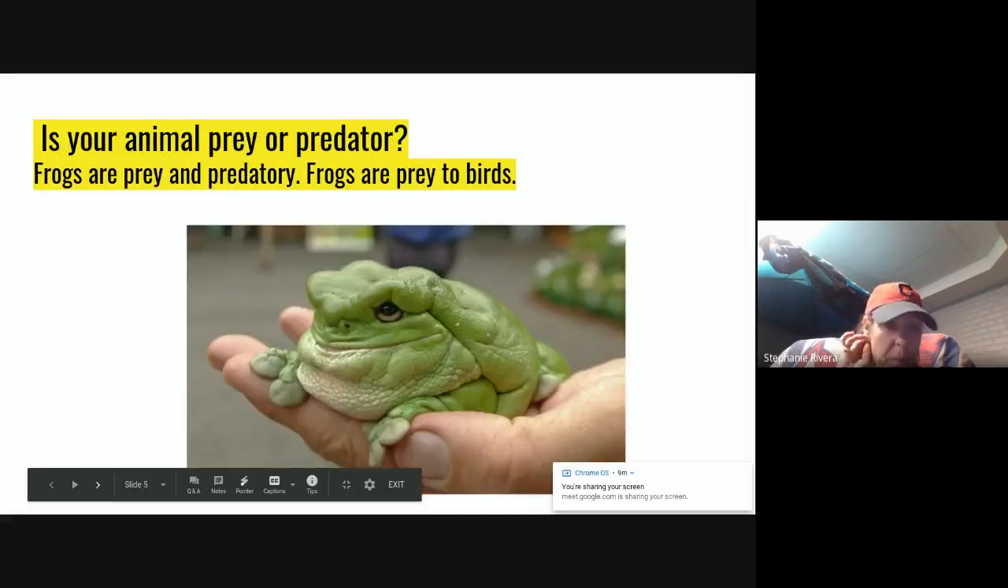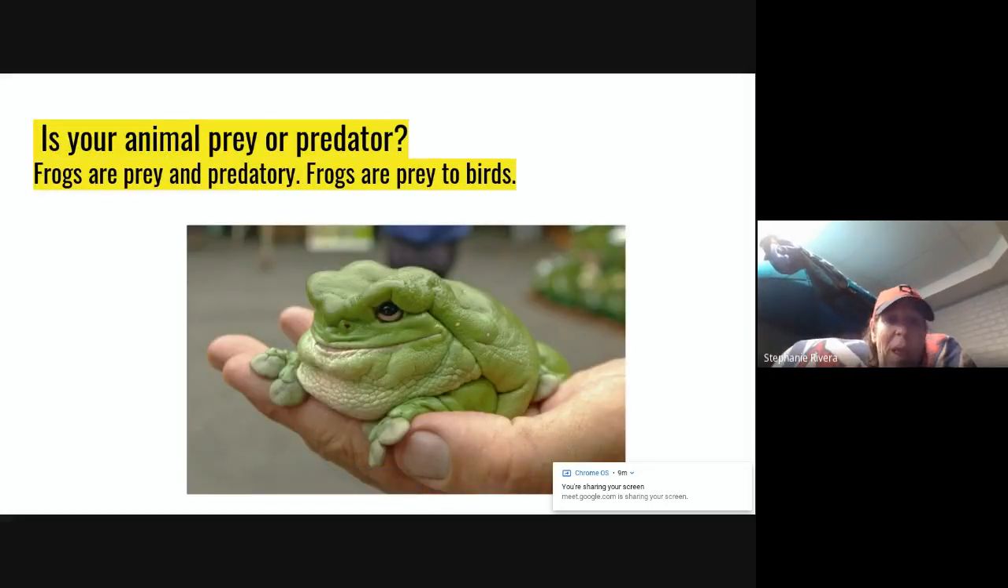Is your animal prey or predator? Frogs are prey and predator. Frogs are prey to birds.